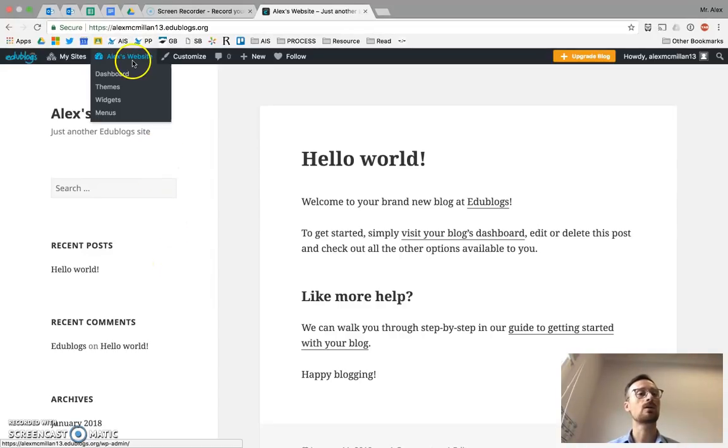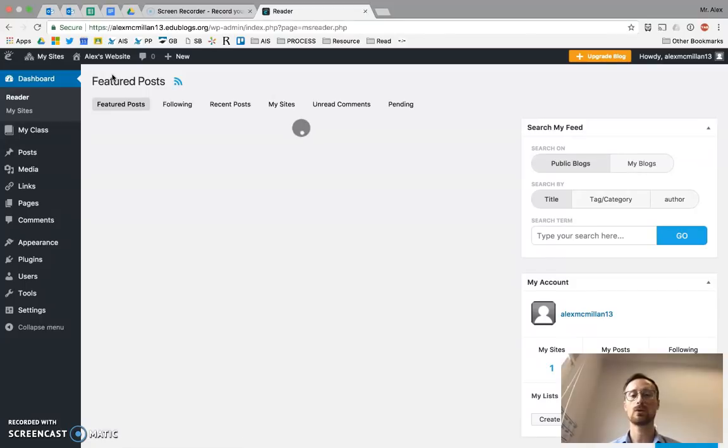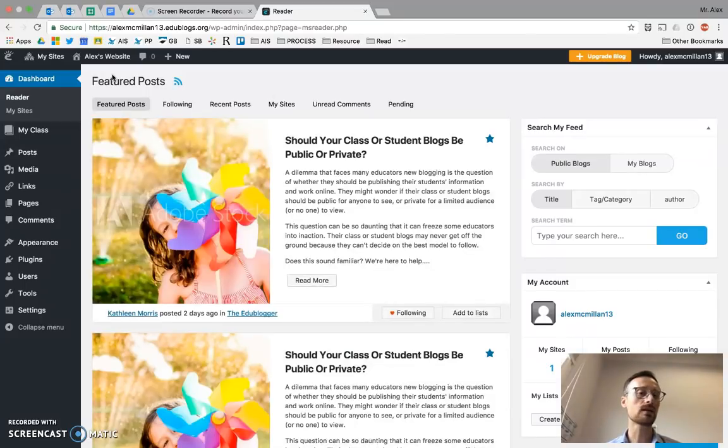But what we need to do is go up to this little thing and go down to Dashboard. So we click on Dashboard. That's going to bring us to the place where we can edit our website. Cool. So here we can see some sample posts from my sample friends. They're not really my friends, but later I can subscribe to people, kind of like you might see on Facebook. When we subscribe to someone, then we're going to be able to see their posts here.